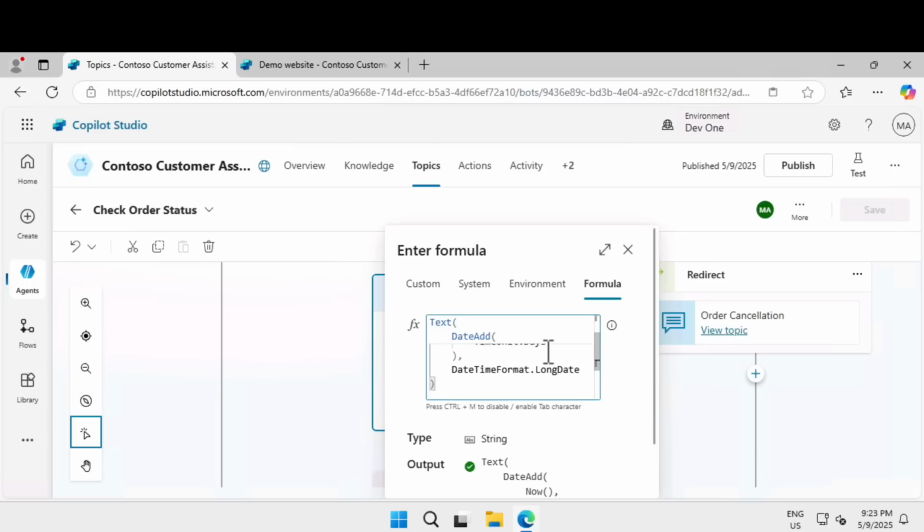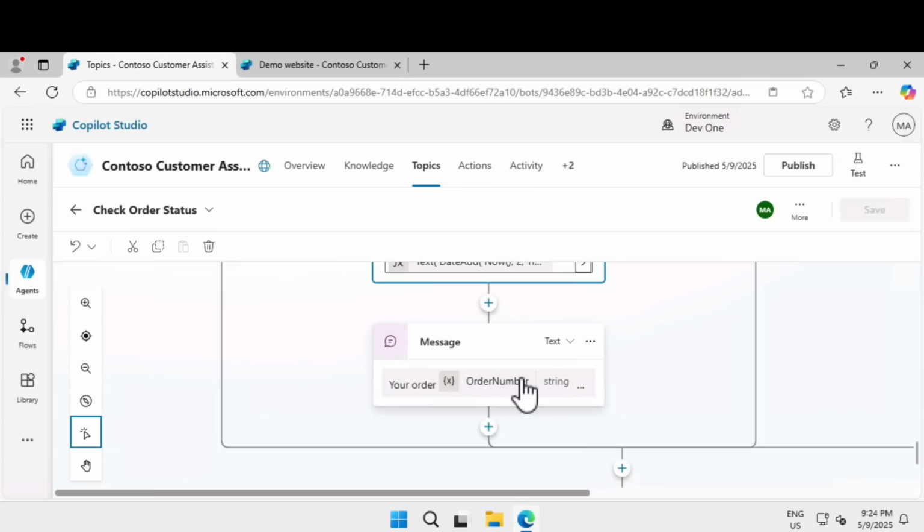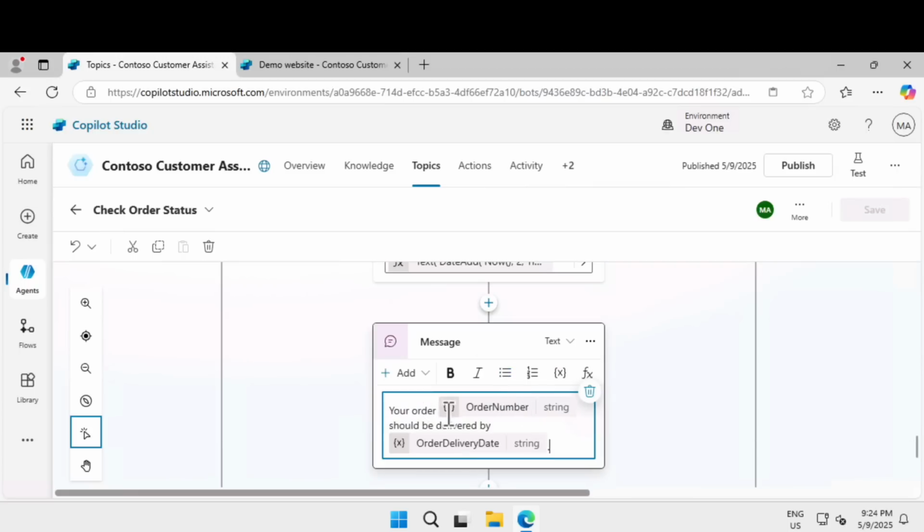So this formula takes today's date and time, for example, and adds 2 days to it, and then formats it in a long day format. For example, Saturday, June 2, 2035, or things like that, and sets it as an order delivery date. Click cancel, and if you scroll down, under that there is a message node, and this is a formatted date using the order delivery date variable in its response along with the order number the user provided. So by clicking on this, you can see the order number should be delivered by the order delivery date based on the variable we defined before.